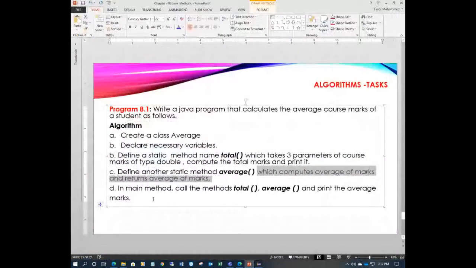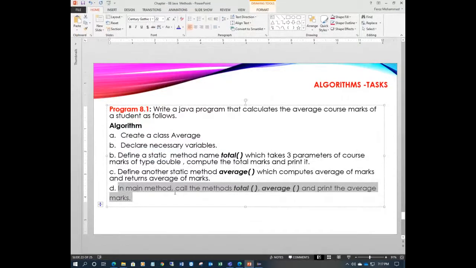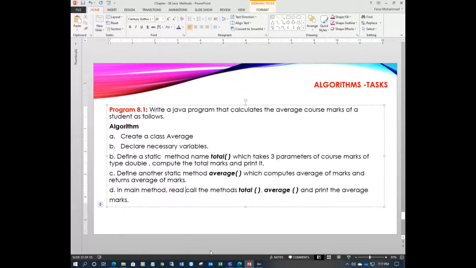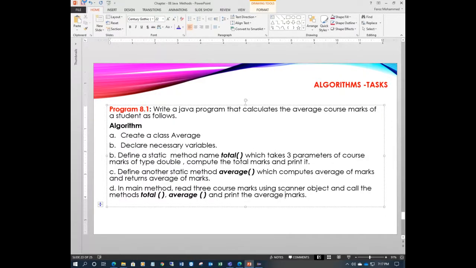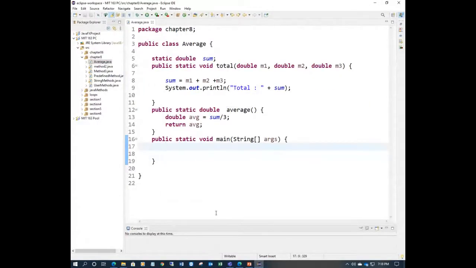Now let's read the problem. In the main method, call the methods total and average, and print the average. So before you write here, in the main method, call the method average. Let me add here: in the main method, read three course marks using a scanner object, call the methods total and average, and print the average. Okay, this might be very clear. So let me do it here.